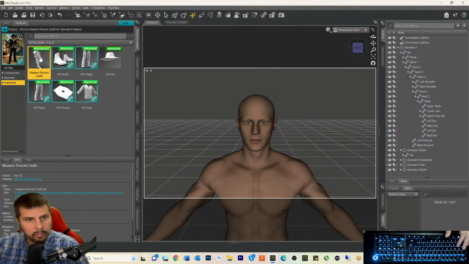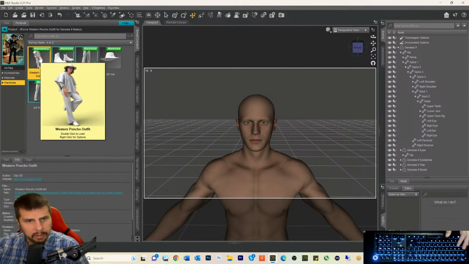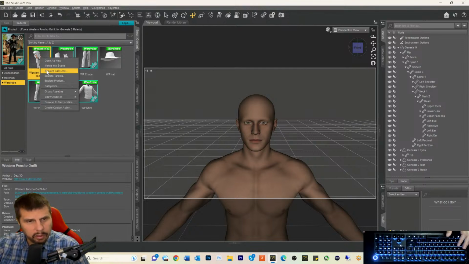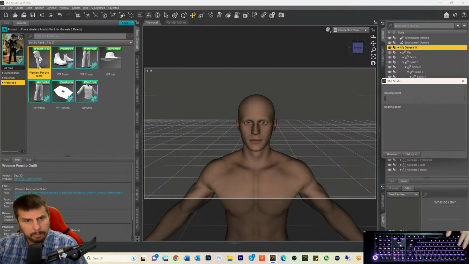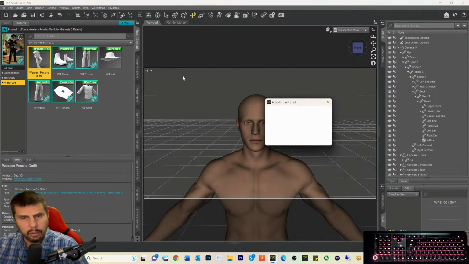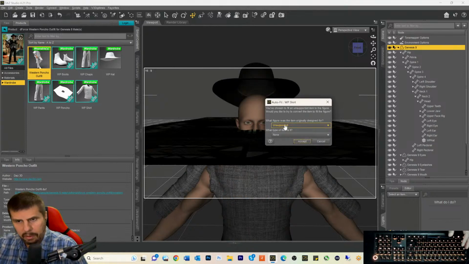So we're going to just do the Wild West poncho outfit. Double click, select Genesis 9 and just put this poncho outfit on him. And we're going to auto fit everything and see how it works. Oh, this is going to require dForce. So we're good. This is even better.